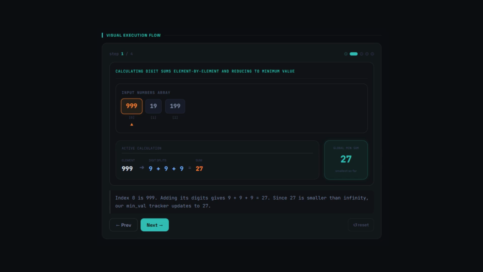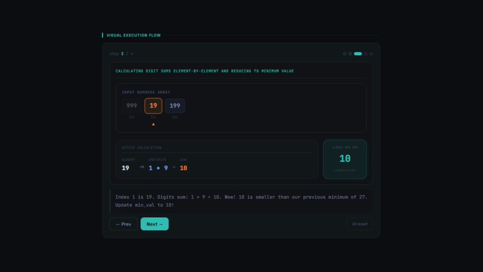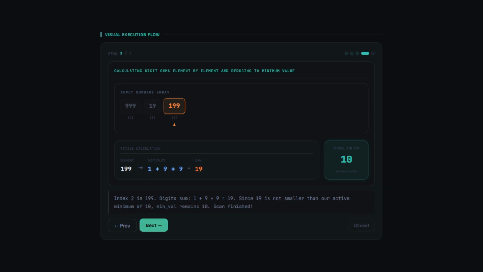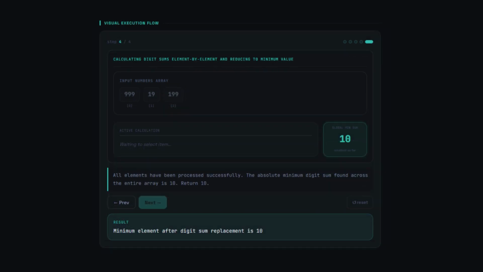Now we move to index 1. The number is 19. Its digit sum becomes 1 plus 9, which is 10. 10 is smaller than 27, so we update the minimum to 10. Now we process index 2. The number is 199. Its digit sum becomes 1 plus 9 plus 9, which is 19. 19 is not smaller than 10, so the minimum stays 10. And after processing all elements, we return 10.